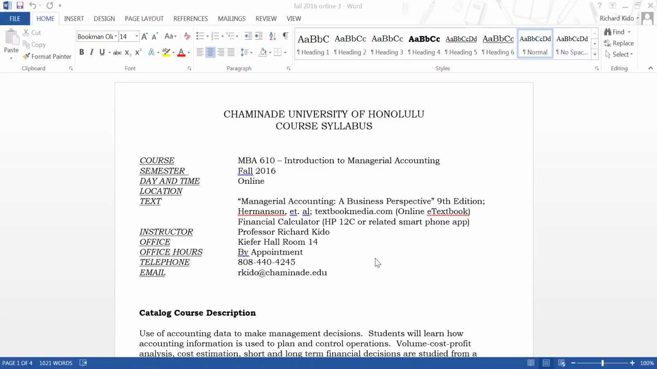What we'll do today in this introduction is go through the course syllabus, go through the course schedule, and that's a separate document. They both reside in Canvas, and we'll talk a little bit about Canvas as well in this introductory lecture. Okay, by the way, I'm Richard Keto. I will be your instructor for this course. First, let's take a look at the course syllabus.